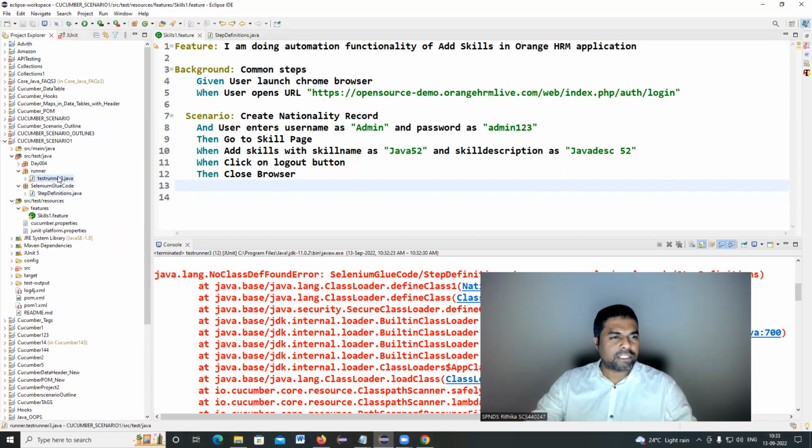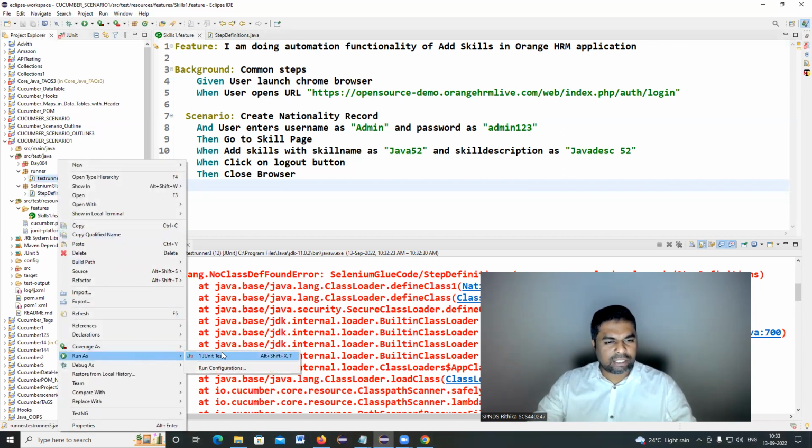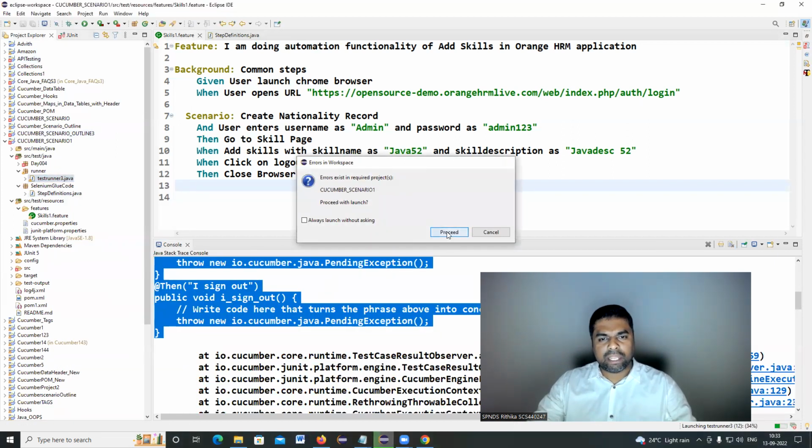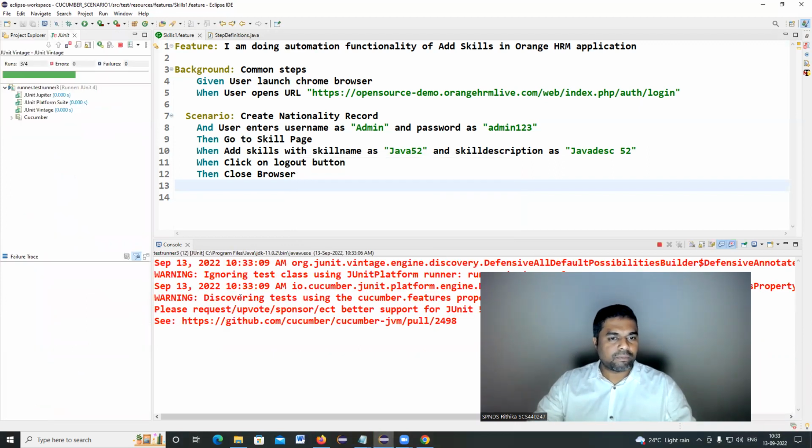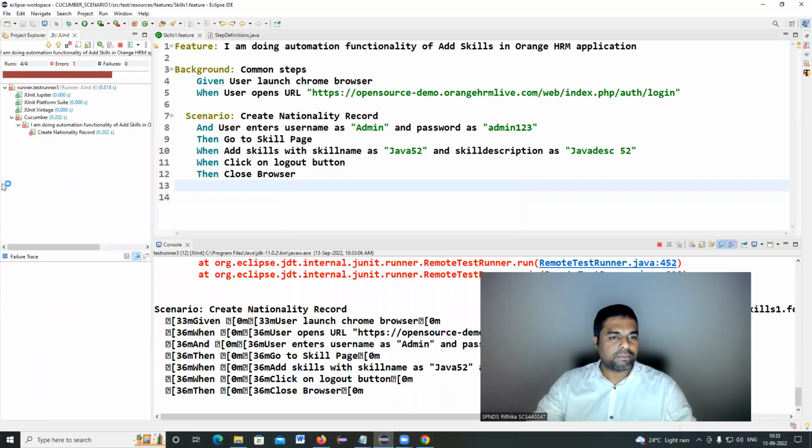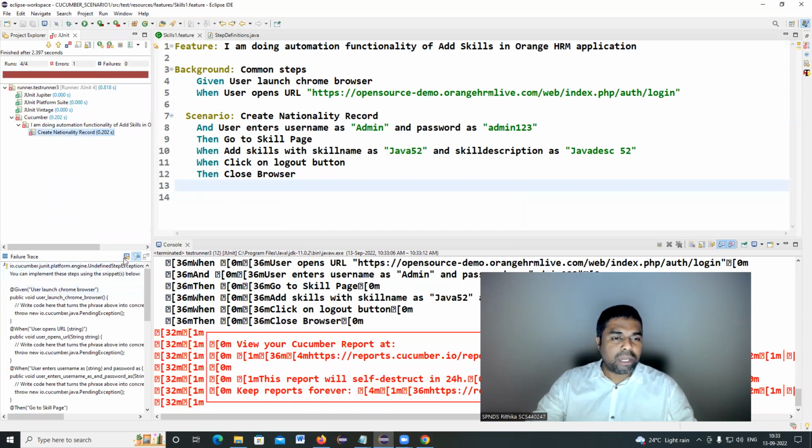So again, I'm running this TestRunner3.java class file as a JUnit test. I'm clicking on proceed. Here you need to click on this symbol, show stack trace in console view. So I'm clicking here, show stack trace in console view. This is the one, this hand symbol I'm clicking.